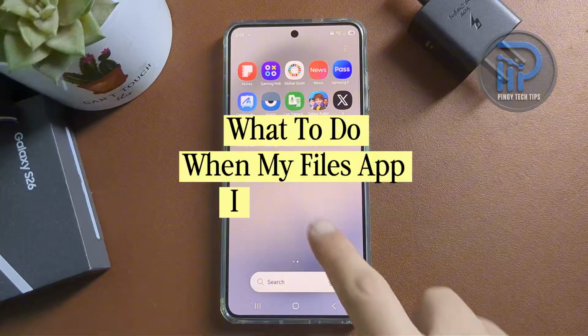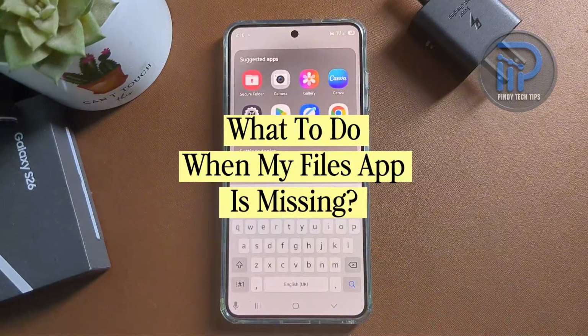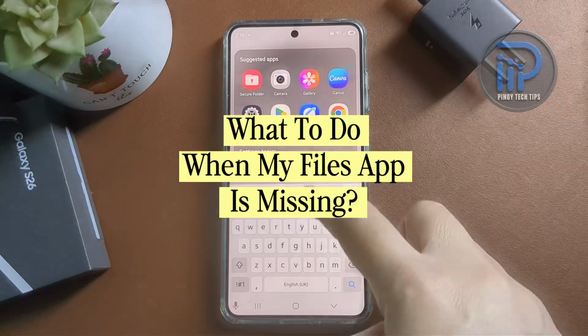In this video, I'll show you a few quick ways to find My Files and get it back on your app screen. Let's get started.